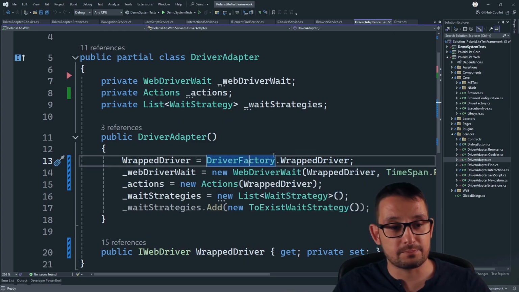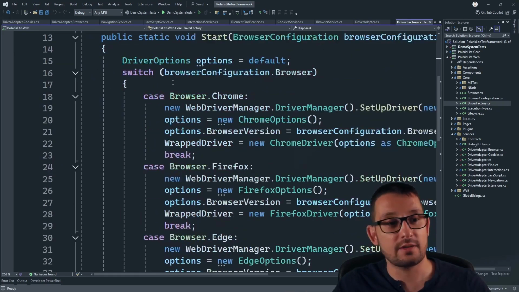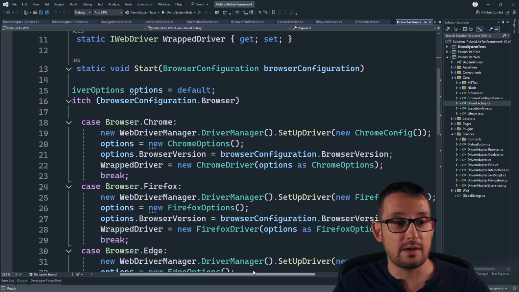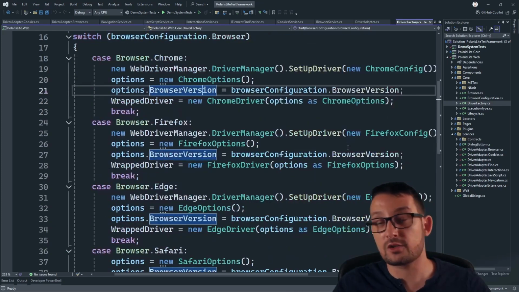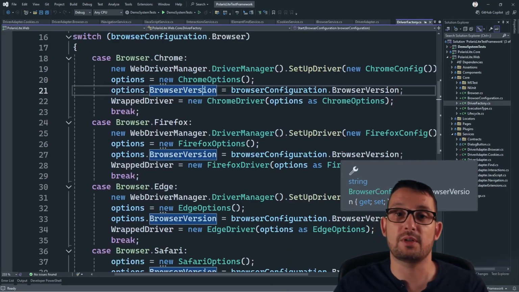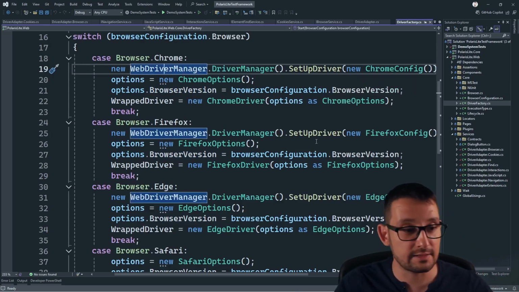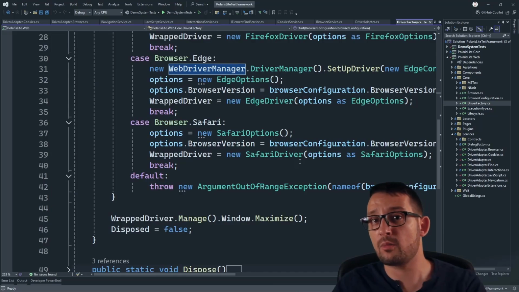And so based on this configuration, we have a switch, and in this switch we're initializing the proper options. We set the browser version so that, again, if you use the built-in Selenium Manager, you don't need WebDriver Manager, you can delete that. And basically that's it. Later we are going to upgrade it.